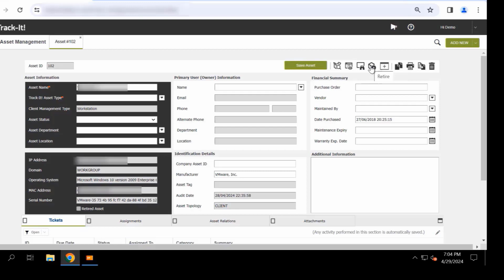Then we can also retire the specific asset. Please know that if you retire the specific asset, you will no longer be able to run an audit on that specific device. Then we can create a new ticket linked to this asset.